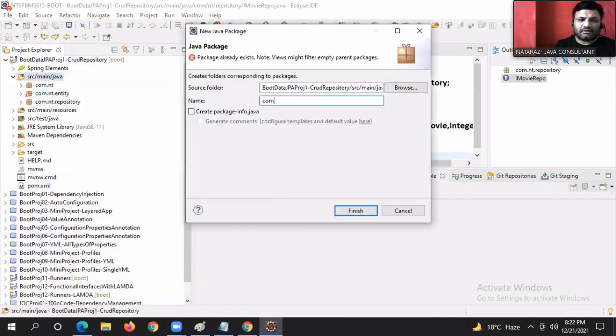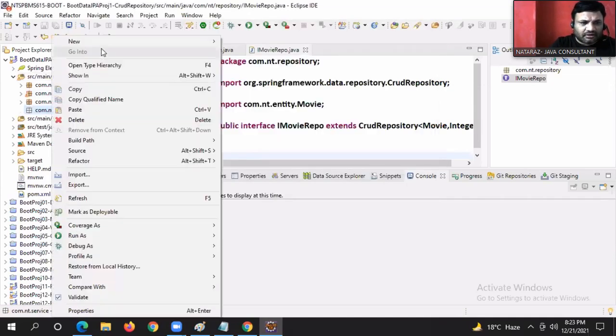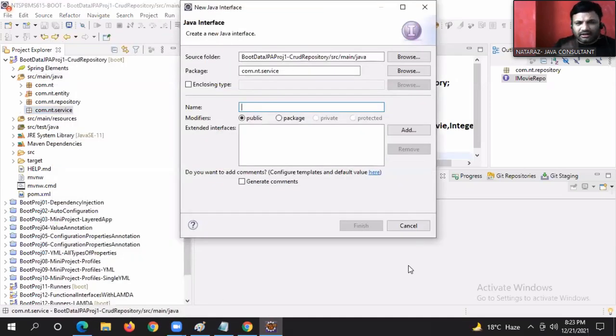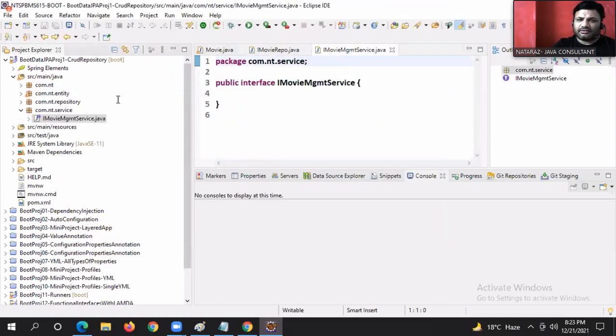Package, guys. com.nt.entity, repository. What is next one? com.nt.service. Service is over, so now I am going for service. Right click, new interface, com.nt.service, guys. IMovieManagementService. Okay.